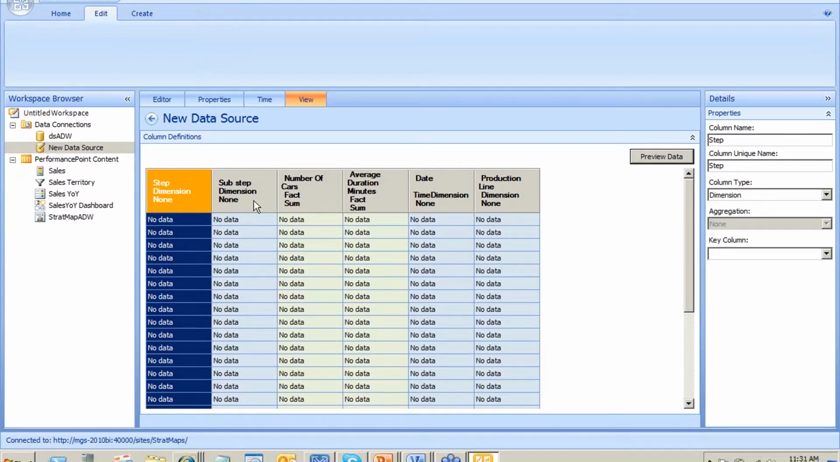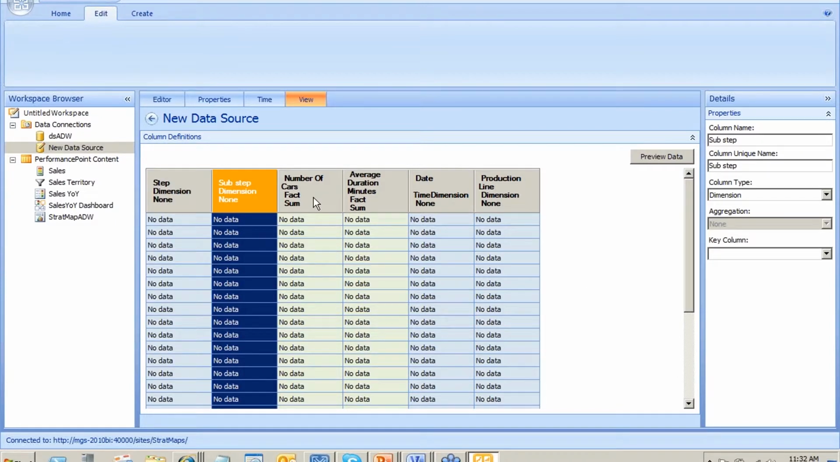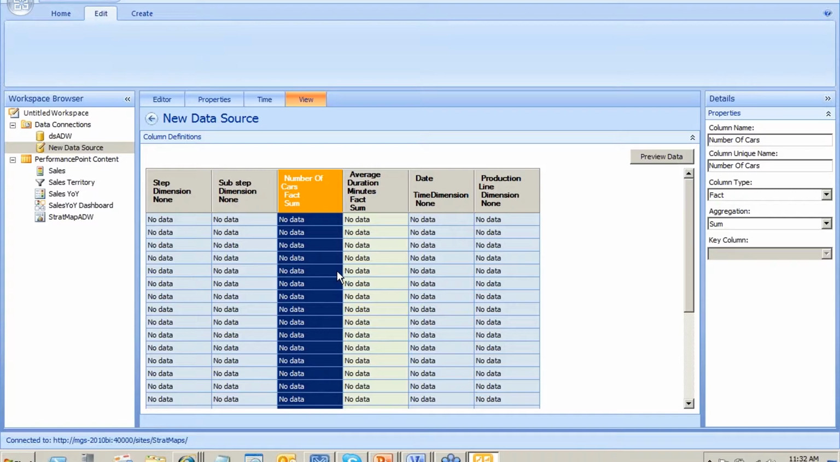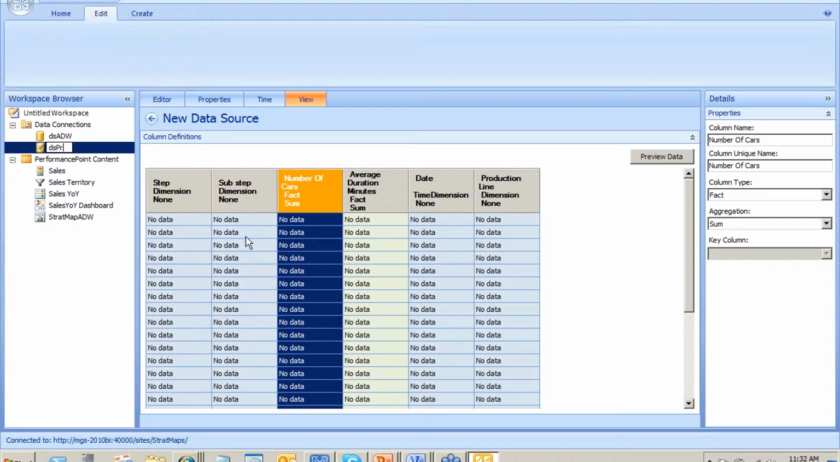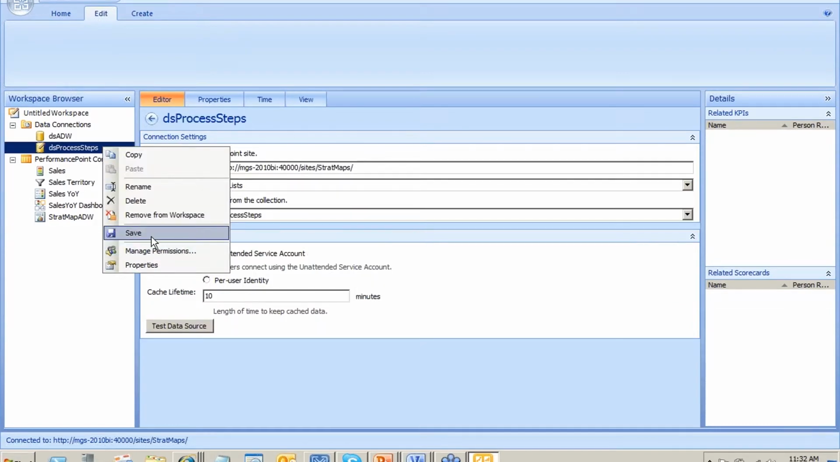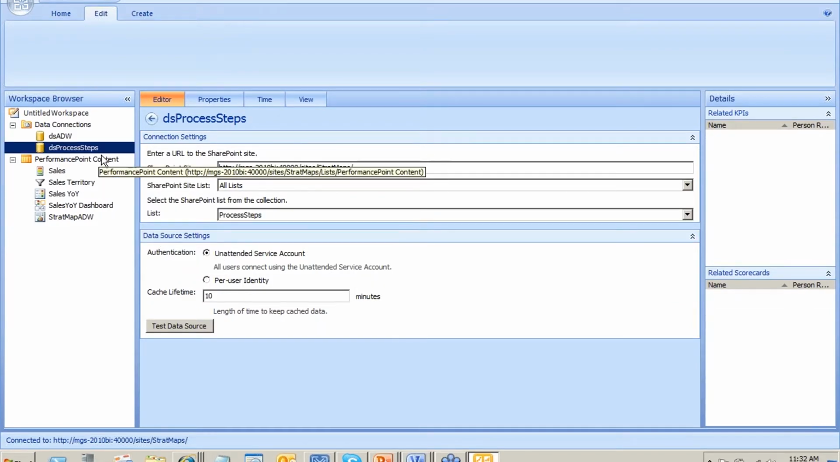Final thing is we've got a preview here, and the preview lets you see what PerformancePoint has picked up as dimensions. So it says steps a dimension, sub-steps a dimension, number of cars as a fact. How it does this is it says, is it a number or is it a text value? If you've got something, say you had a year field, and your year was 2010, it would pick up as a fact, and you'd need to change it to a dimension. Also, pretty easy. So I'm going to rename that. I'm going to call it DS process steps. Save it away. So that gets me my actuals.